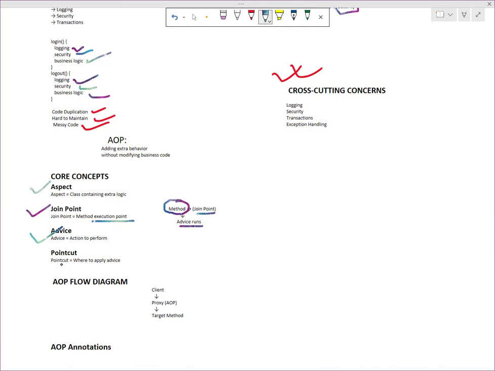Next is advice. Advice is the actual action to be taken either before or after the method or during the method execution. So this is the actual piece of code. This is the main crucial part, that is invoked during program execution by the Spring AOP framework.